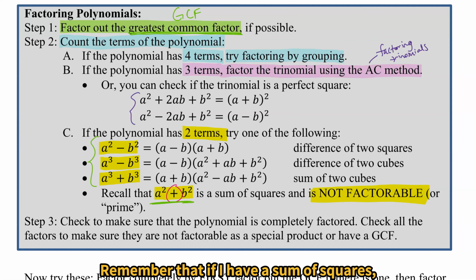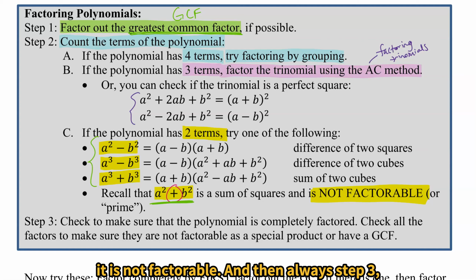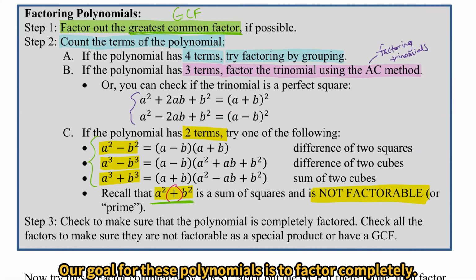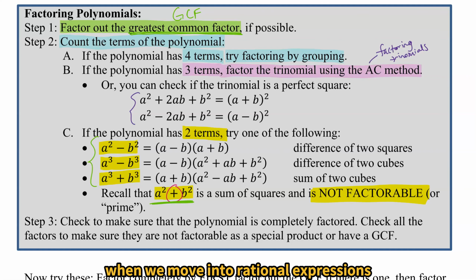Remember that if I have a sum of squares, it is not factorable. And then always step 3, check again. Make sure that you cannot factor anything else. Our goal for these polynomials is to factor completely. We need this skill when we move into rational expressions in the next chapter so that we can work on simplifying rational expressions, adding, subtracting, multiplying, and dividing rational expressions. And so we'll continue to practice factoring these polynomials here.